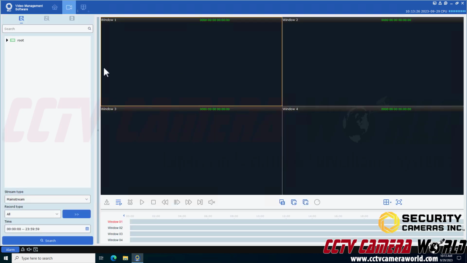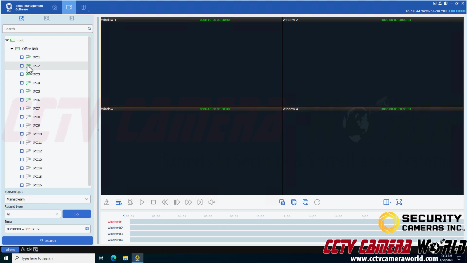When you do this, you're going to get to the playback screen, in which case you need to select your group first by clicking the caret icon. The default group is called root, and then you can see the devices you have added to the software when you click your group. You see I have Office NVR here, and then I'm going to click the caret icon next to Office NVR to open up the cameras that I have added.